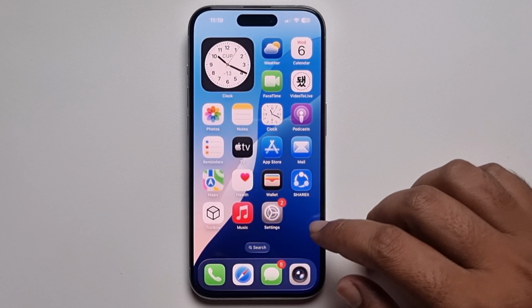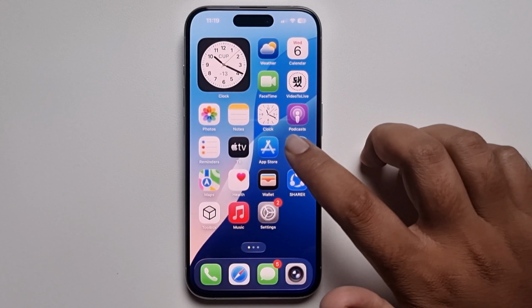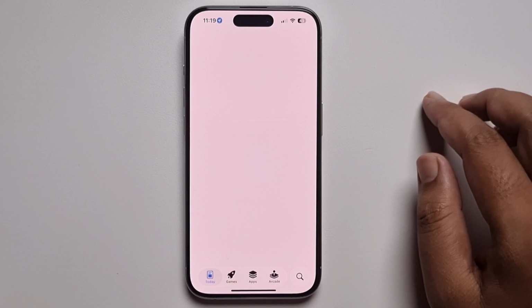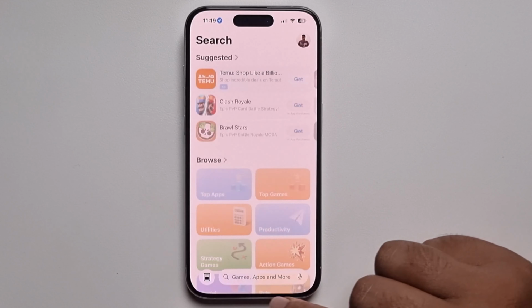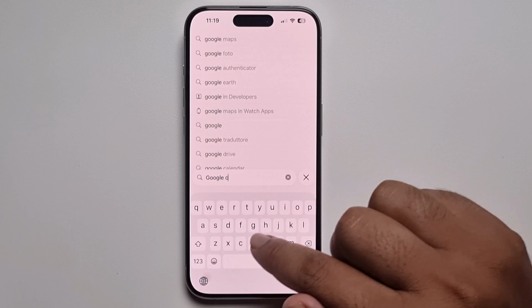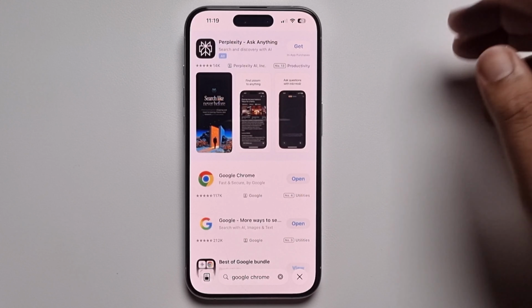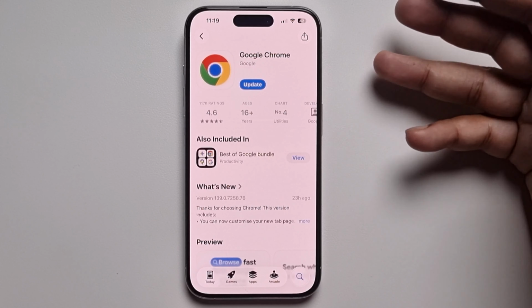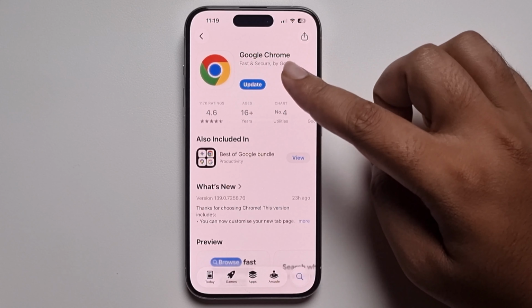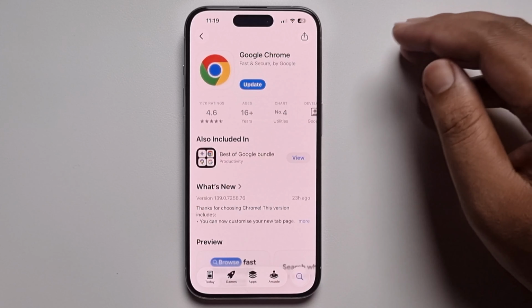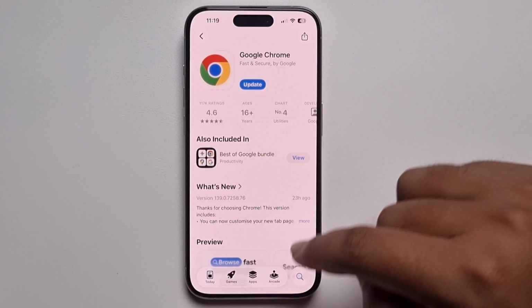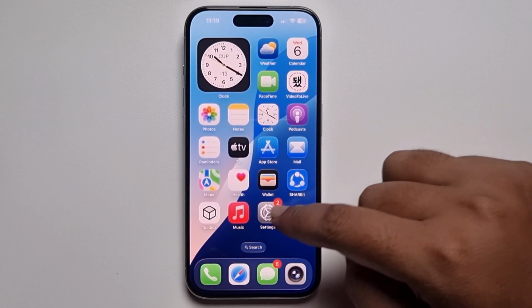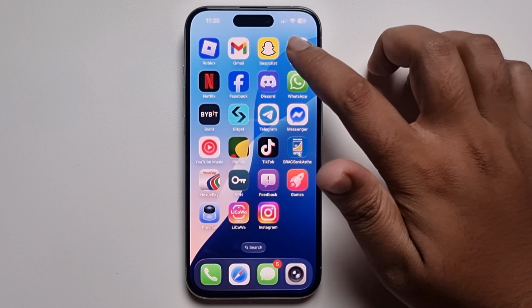So at first, go to your App Store, go to the search option, and search here. You need to first install Google Chrome. I've already installed my Google Chrome, and I don't need to update right now. So go back and open Google Chrome.